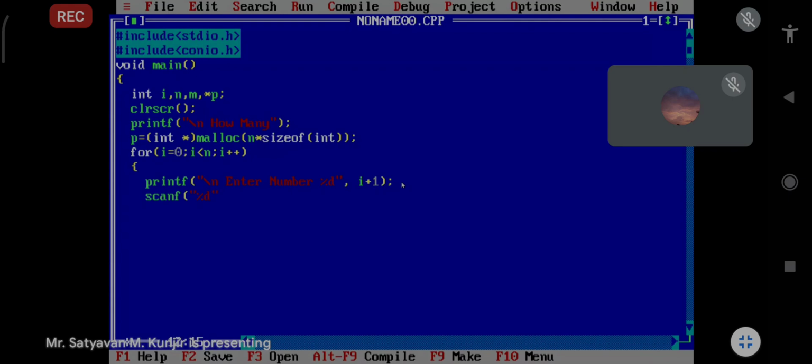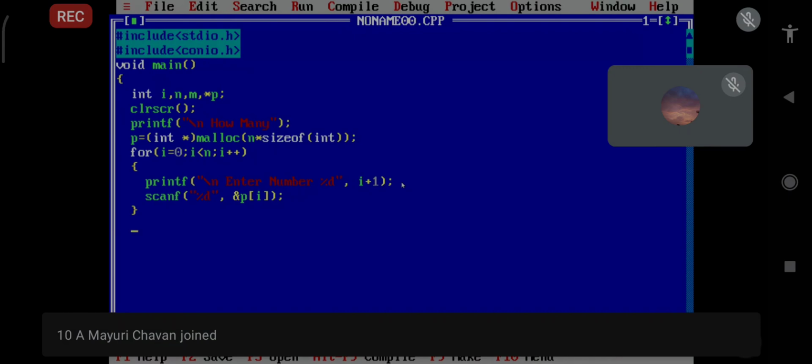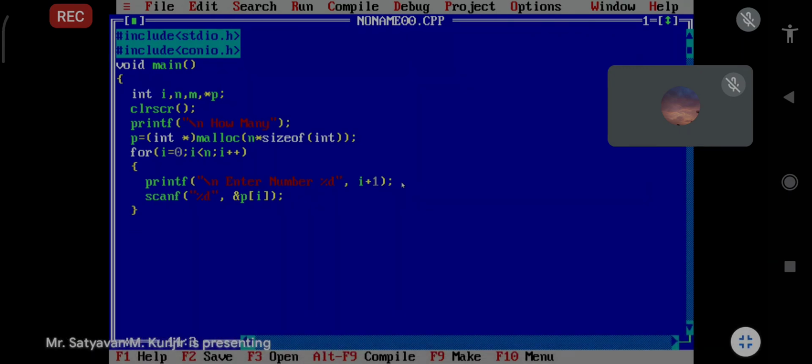And a percent d. That is n numbers we are accepting from the user and storing into the memory. Then after that, what we have to do, we have to accept the new size. That means how many more numbers you want to store, that first you have to take.